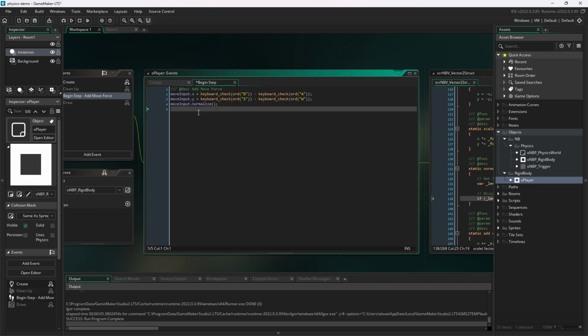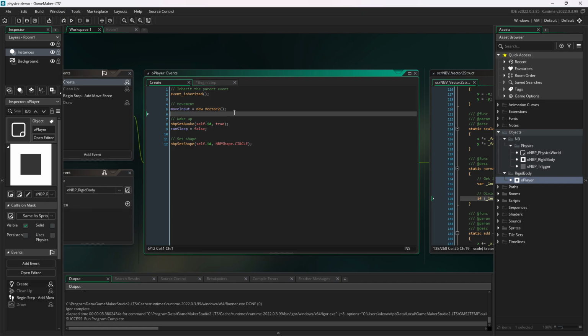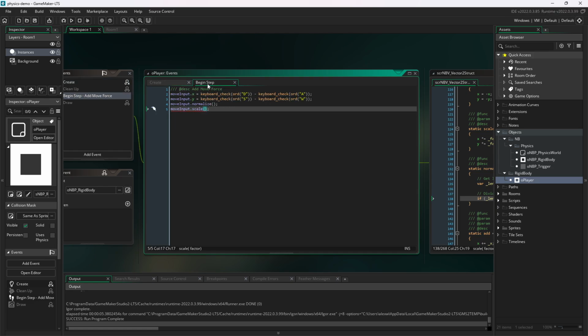Now, because we want this to be a force that's being applied to the player, you also want to scale it by a value that is representative of the strength of the force. So we're just going to go move strength is going to be equal to 20. And we're going to scale it. So this multiplies every component by this number. All right, so we have our force vector here, the move input. Now all we gotta do is just add this force vector to the rigid body.